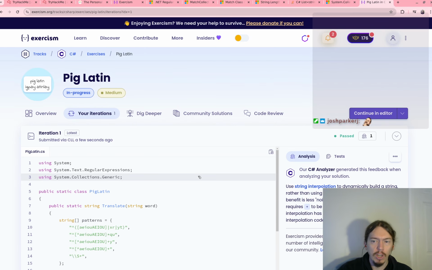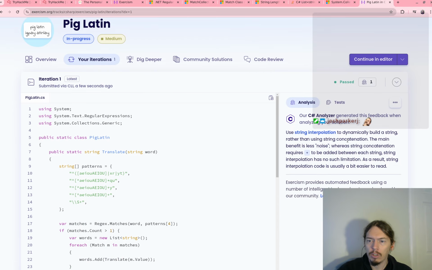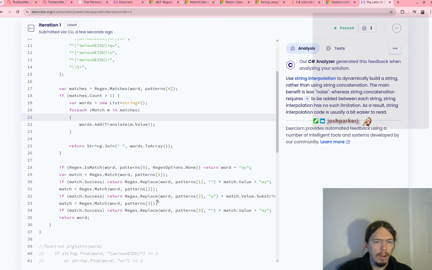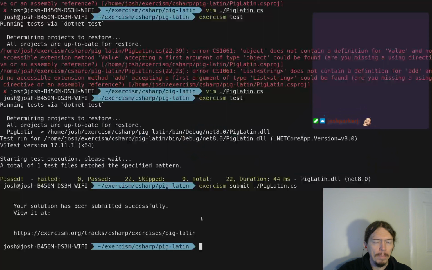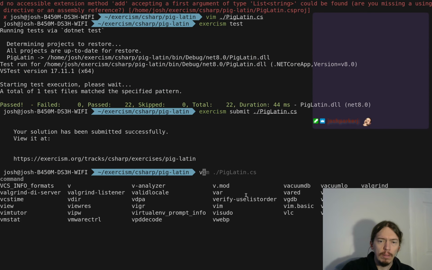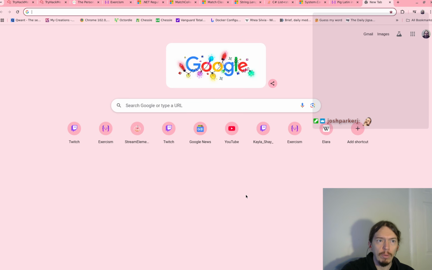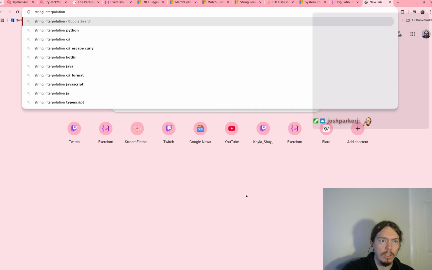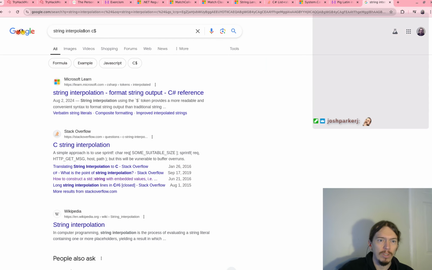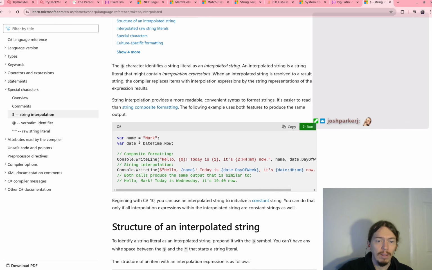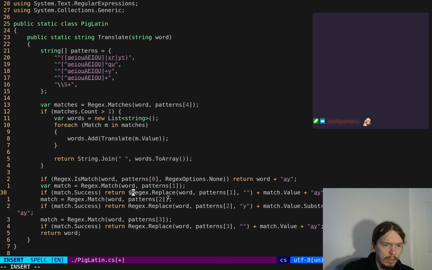Oh, there is a suggestion here. It says use string interpolation. Sure, let's give it a shot. Okay, so we did string concatenations here. Let me remind myself. String interpolation C#. No, C#, please. Alright, so you start it with a dollar sign. Okay, I don't think I remembered that actually at all.